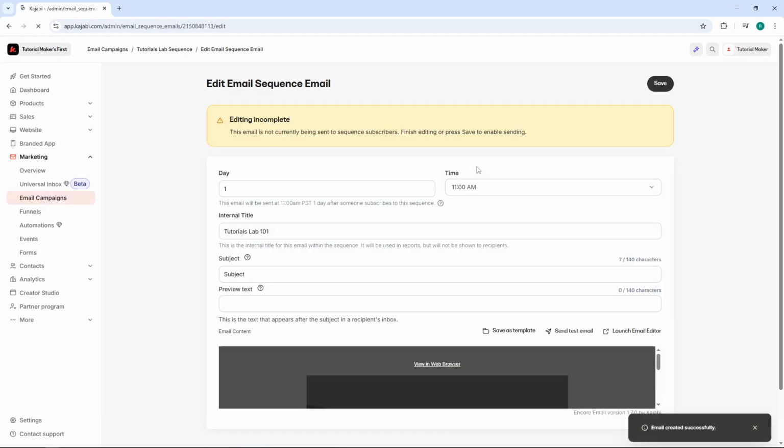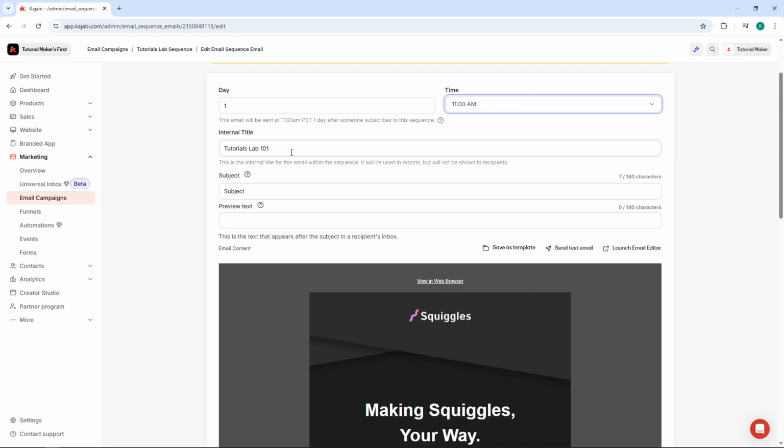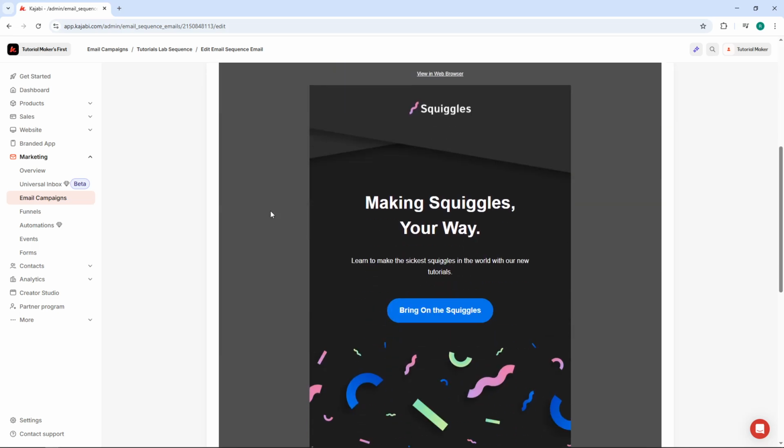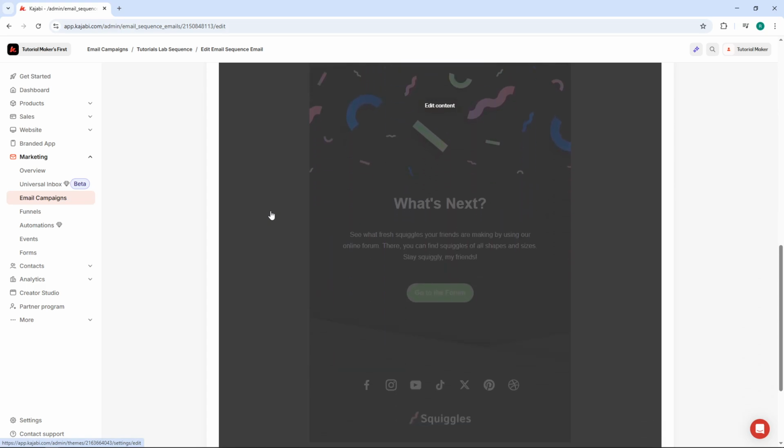Fill in the required fields, starting with the day and time you want each email to be sent. Enter an internal title for organizational purposes, then craft a compelling subject line that will grab your audience's attention. Scroll down to see the full email body and make any edits you need to personalize the message. Once you're satisfied with everything, click Save.